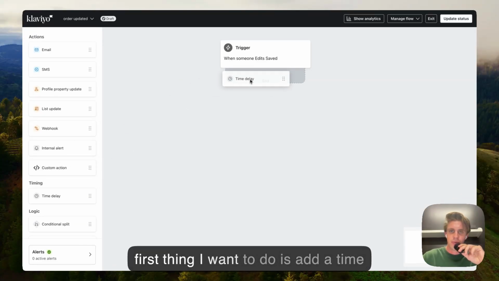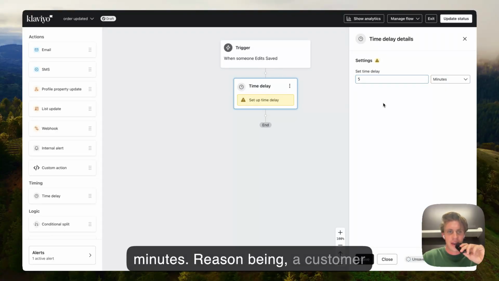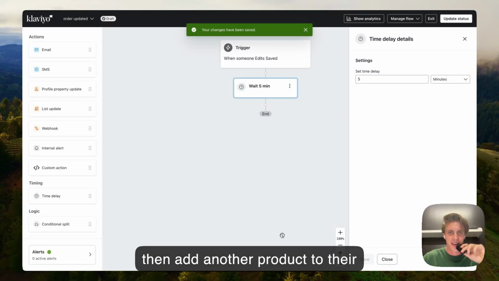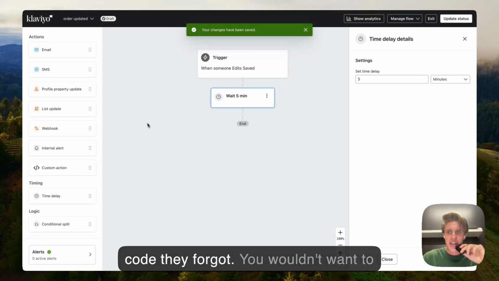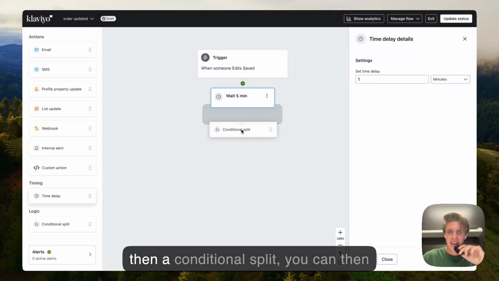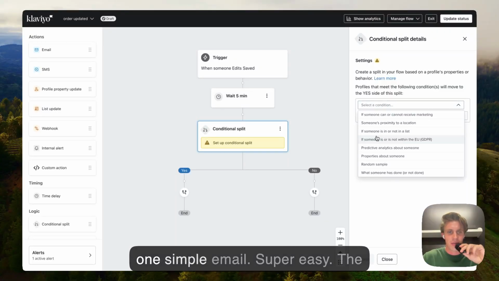The first thing I want to do is add a time delay. And we're going to set this to 5 minutes. Reason being, a customer might save an order edit many times. They might change their address and then add another product to their order and then apply the discount code they forgot. And you wouldn't want to send them 6 emails. It makes no sense. So if we add a time delay and then a conditional split, you can then consolidate all of those events into one simple email.